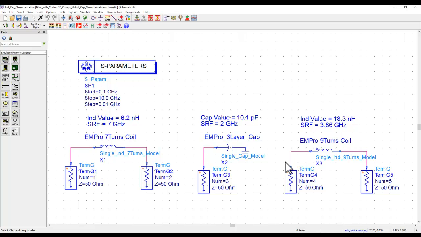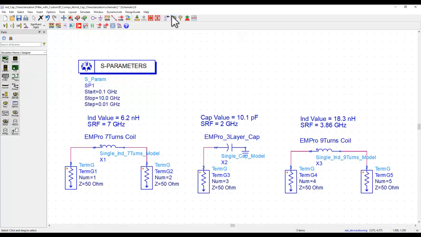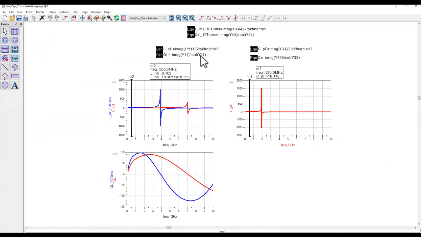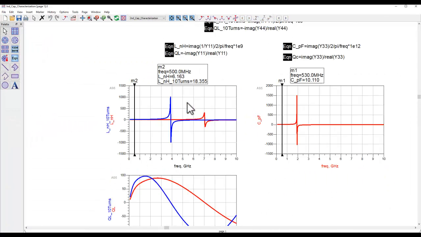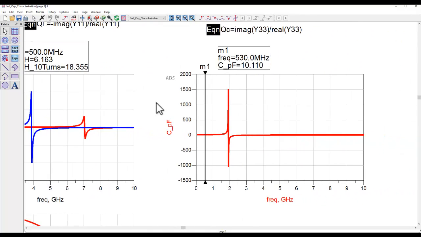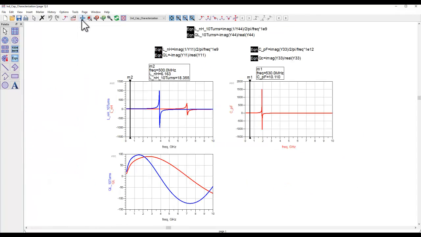So here I have a test bench with all 3 components. Under S parameter, I have switched on Y parameter as well. And once you run simulation, I have a few equations on the data display to show you the response. So here is our 7 turn inductor. Here is your 10 turn inductor, giving you 18.3 nanohenry kind of value. And then you have the capacitor, which is giving you 10.1 picofarad at around 530 megahertz.